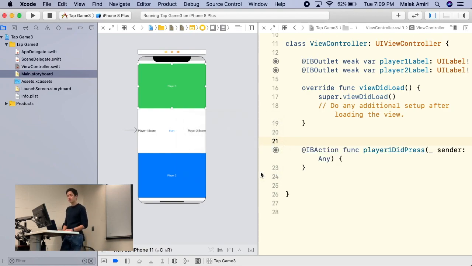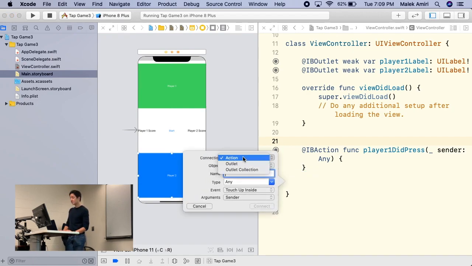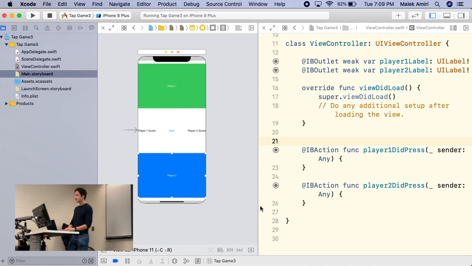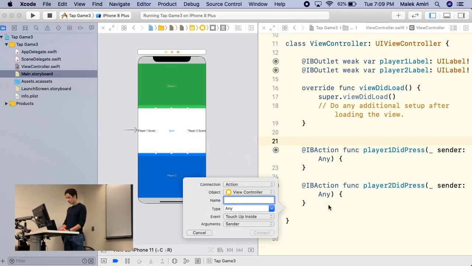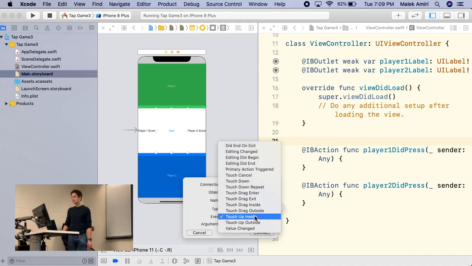We're gonna do the same thing for player 2, the button for player 2. Drag, drop. Make sure it's an action connection. The name is gonna be player 2 did press. Touch up inside and connect. Last thing we need to connect is our start button. So same thing, drag, drop, have control pressed, and name it start was pressed. Again, action connection, touch up inside.